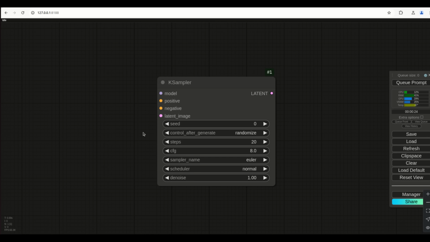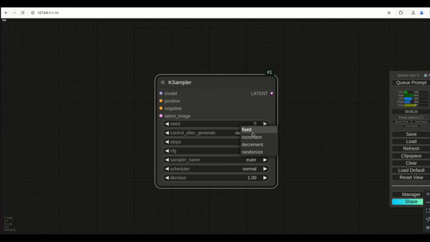Control after generate. Basically, after you generate your first image or set of images utilizing this number, the seed number will change to something randomly different. Who knows what it might be. You can also change this parameter to be fixed, so it doesn't change at all. So you have the same base every time, the same base amount of noise, or same base type of noise, I guess you could say. Increment increases by 1. Decrement does exactly the opposite, decreases by 1. And of course, where it's already on, randomize turns into some random long number.